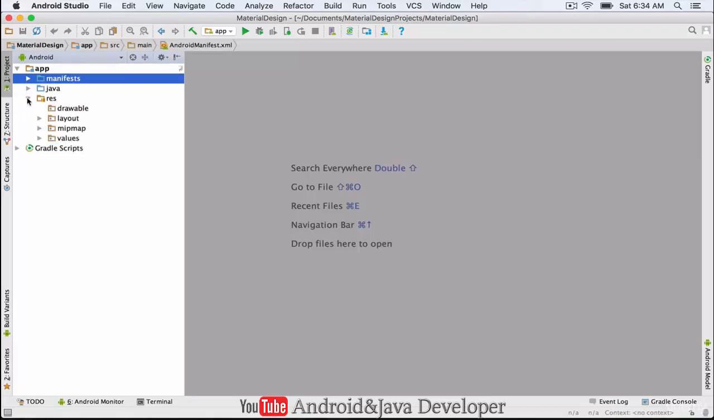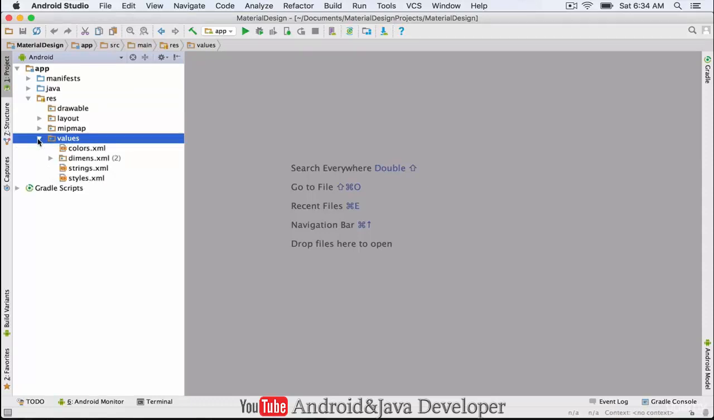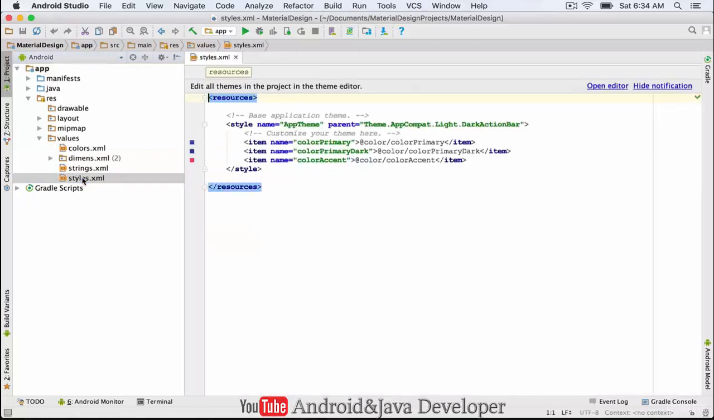go to resources, and open the values folder. Inside this folder we have a file named styles.xml. I open this file too. All styles and attributes of each style are defined in this file. You see that Android Studio has by default created a style in this file by the name of app-theme, setting its parent as theme.appcompat.light.darkActionBar.